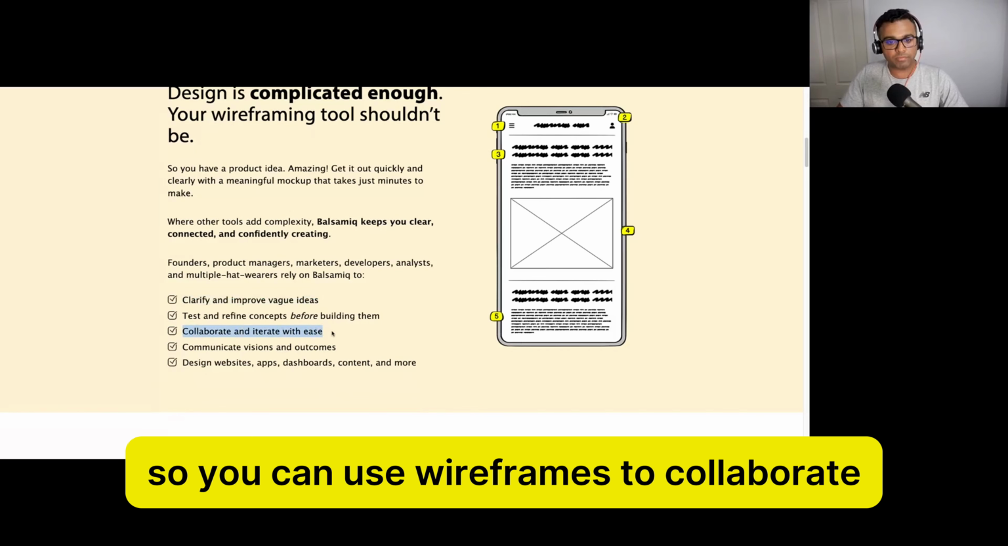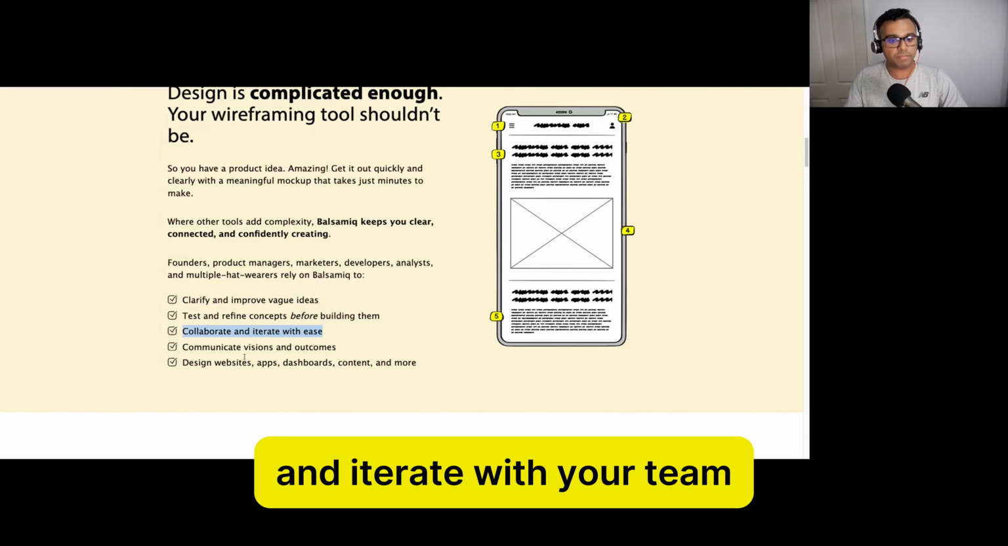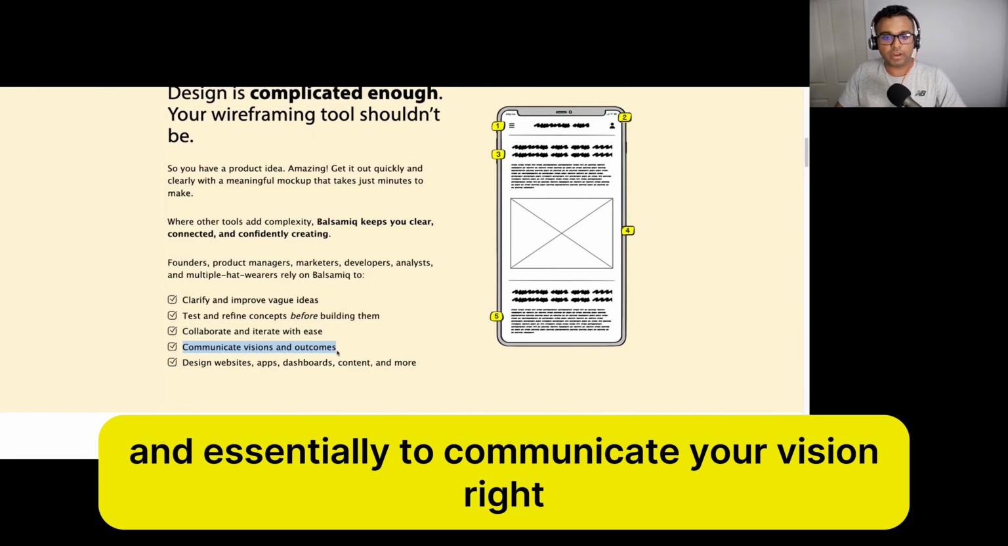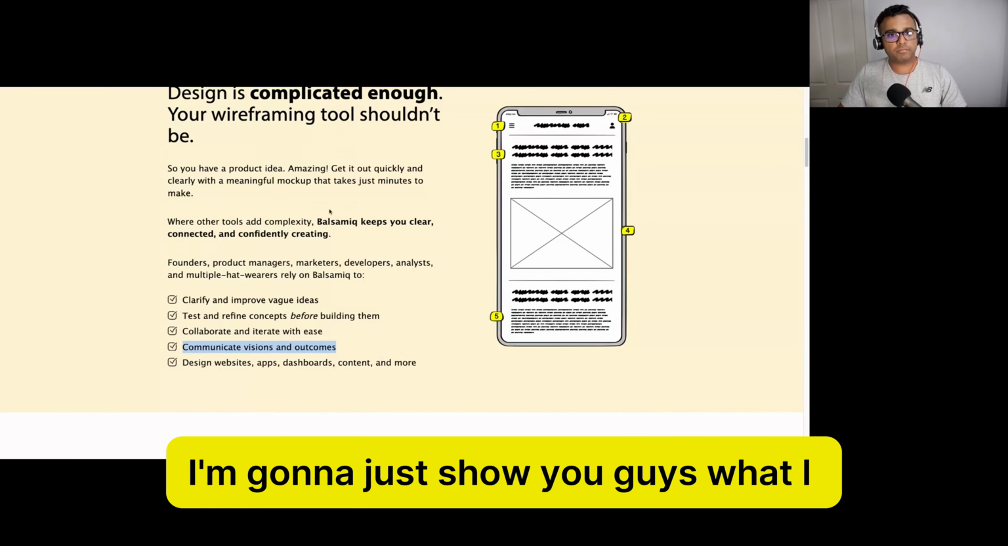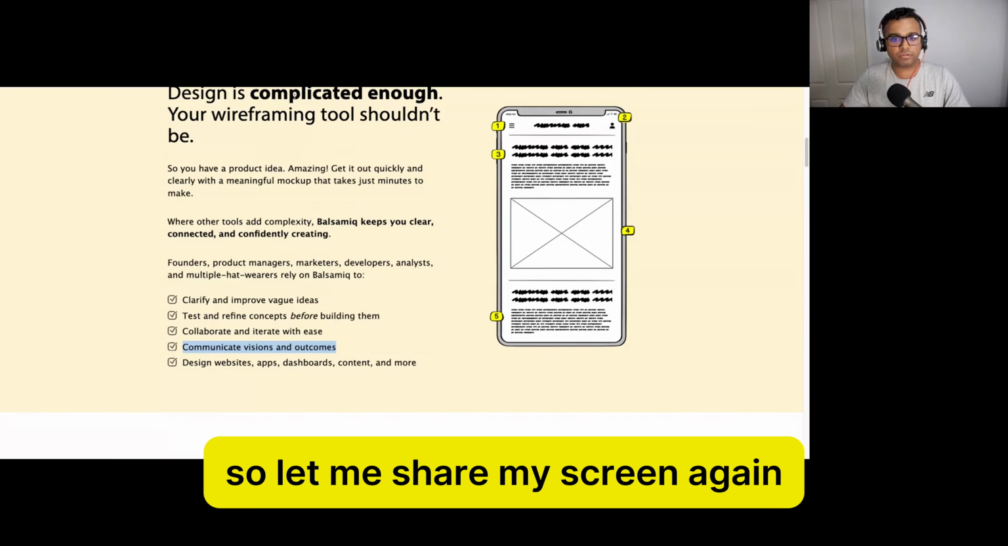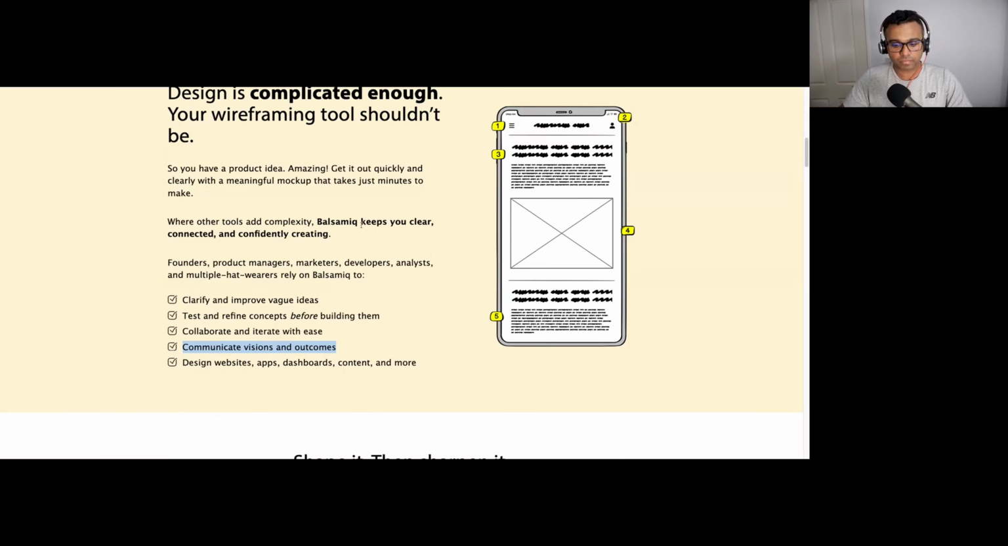So you can use wireframes to collaborate with and iterate with your team, and essentially to communicate your vision, right? So this is what wireframes are for. I'm just going to show you guys what I've done using this particular tool. So let me share my screen again.